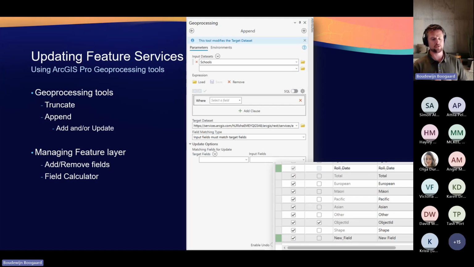Those geoprocessing tools can use a service as an input, so things like truncate to delete all the data from a feature layer, and append with the option to update existing fields and only add new fields, can all be done from ArcGIS Pro on services. You can also manage your feature layer, so you can add and remove fields or use the field calculator. After you've added a field, you may need to calculate that field. You can do that in ArcGIS Pro on your feature layers.